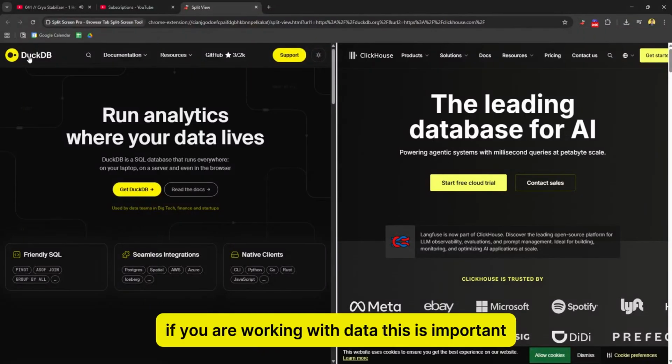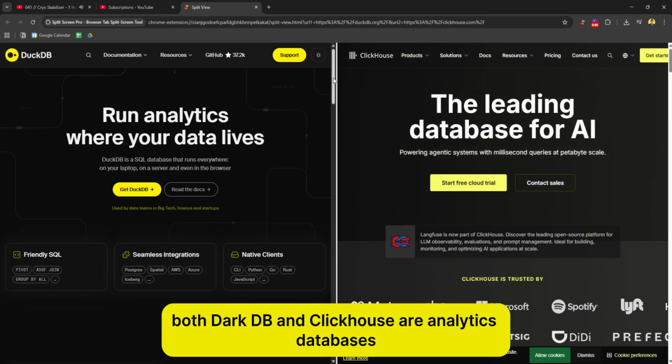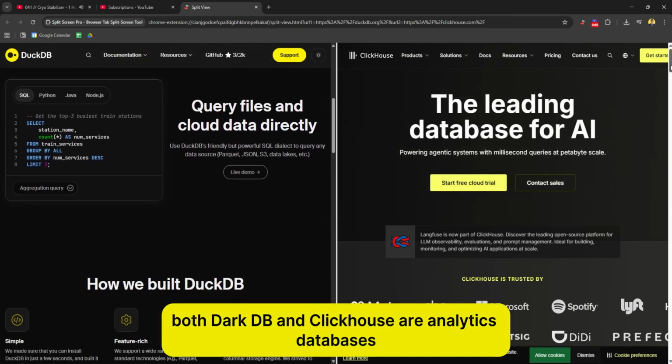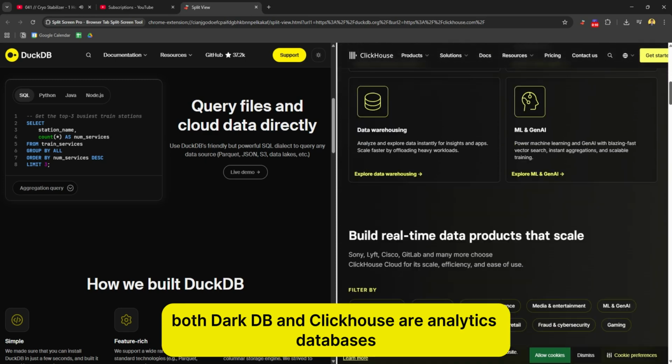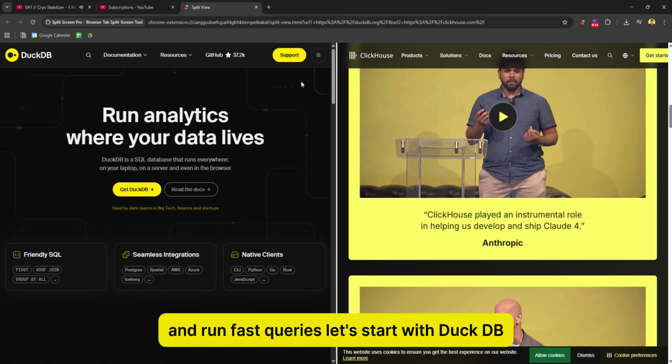If you're working with data, this is important. Today we are comparing DuckDB and ClickHouse. Both DuckDB and ClickHouse are analytics databases. They are designed to handle large amounts of data and run fast queries.